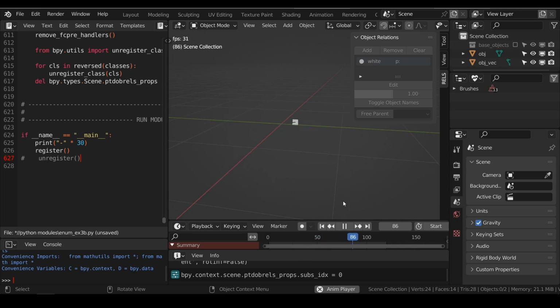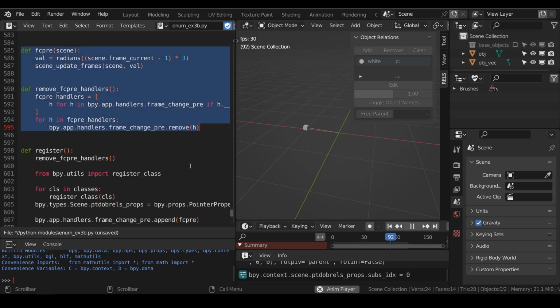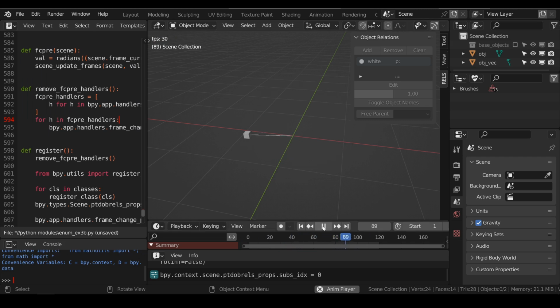Note that this module includes an application handler for a quick demonstration of the effect. However, I strongly recommend using keyframes and actions for your final animations.